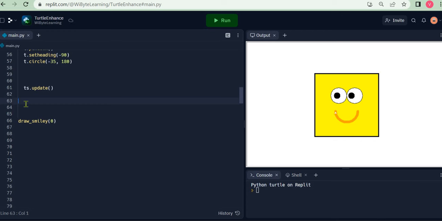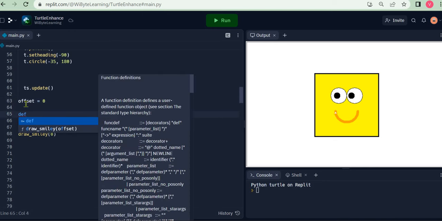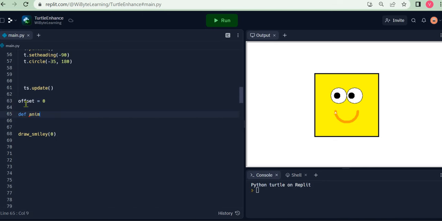Now I'm going to create a variable here called offset. I'm going to just say offset equals 0. And I'm also going to define a new function called, let's say, animate drawing. Now this function will not take any inputs. It cannot take any inputs.